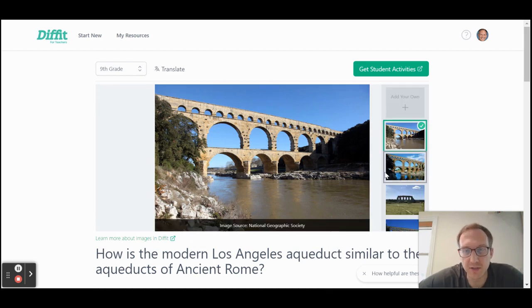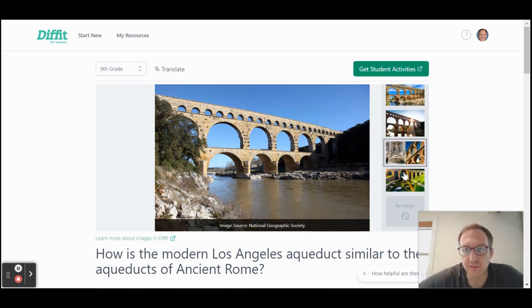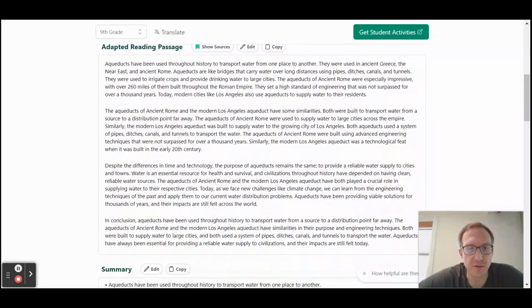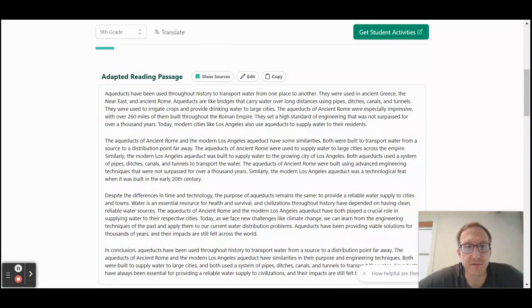Now, it'll give you some images that you can kind of use if you want to do anything with those. But really what I'm looking for is the resource itself. Now, if you read through this, it's a very interesting read, but for the purposes of this video, I just want to show you the features of Diffit.